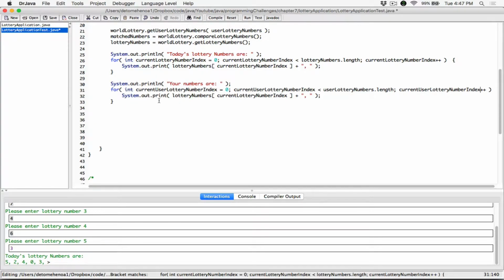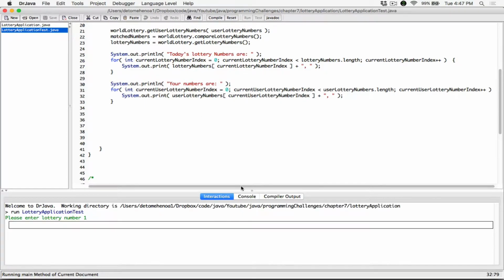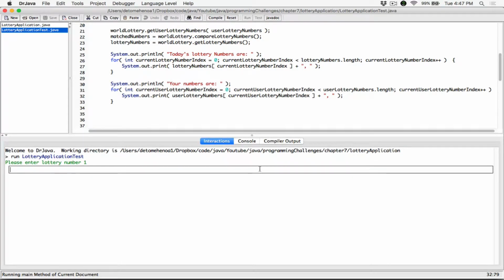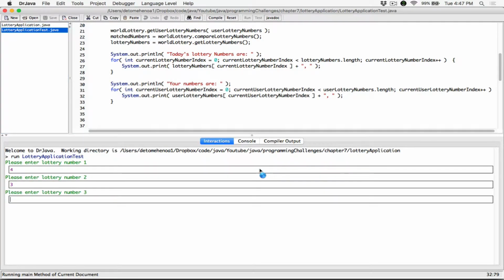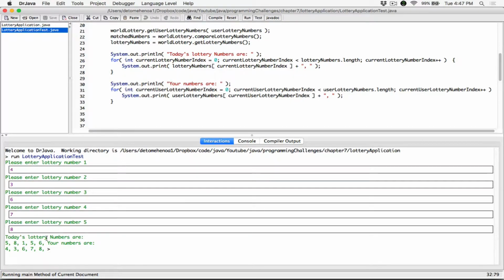We want to now print out not the numbers in the lottery numbers array, but the numbers in our user lottery numbers array at that particular current user lottery number index. Okay, same idea. So when I compile this and run, I want to format it a little bit. It's going to look a bit odd, but I'm going to type in our numbers: 4, 3, 6, 7, 8. It displays today's lottery numbers, these are the randomly generated numbers, but these are our numbers. It says your numbers are, you can see we typed in 4, 3, 6, 7, 8. I want to format this a little bit.